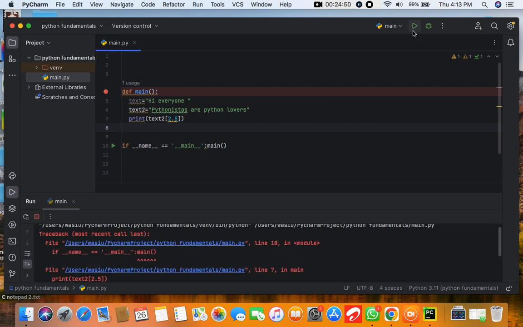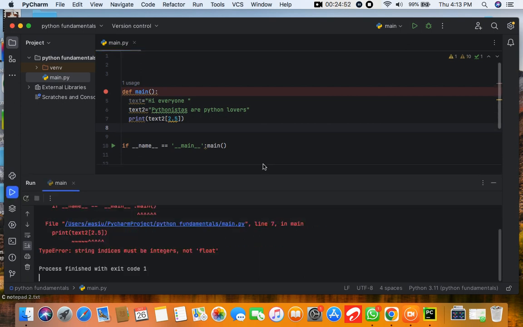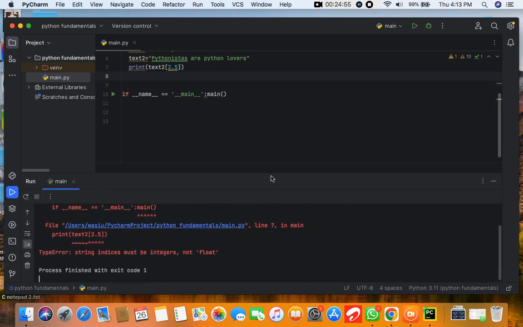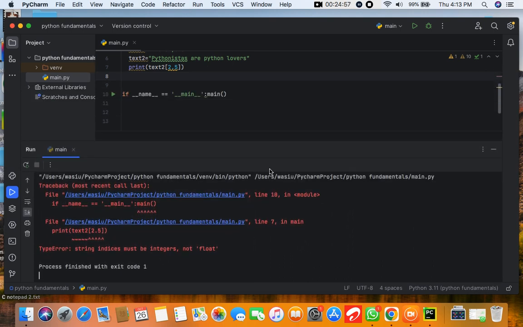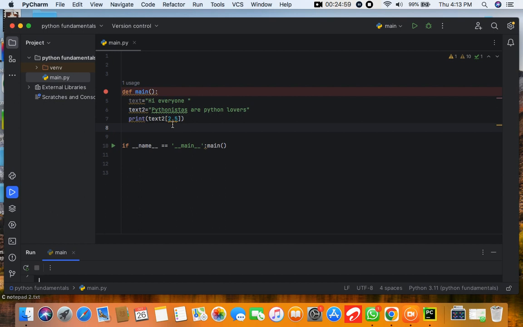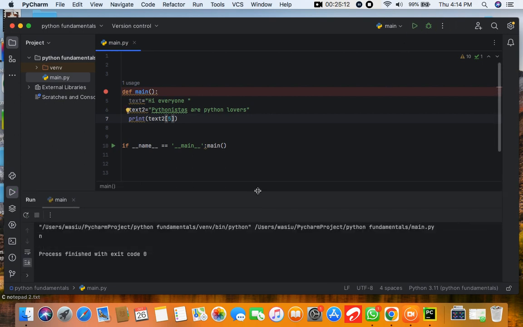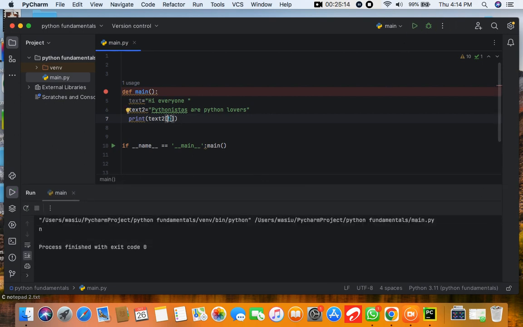Let's run it. You see, it gives us an error because it tells us that no, Python does not use decimal points to indicate index positions. That's why you see that there is a yellow squiggly line under. So if I say 5, that one is recognized. If I run that, what does it give me? It says n because it starts from 0, 1, 2, 3, 4, 5. N is the 5th position letter. So that is how Python works.